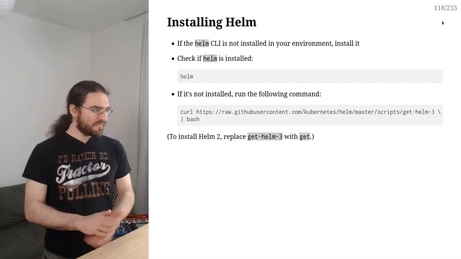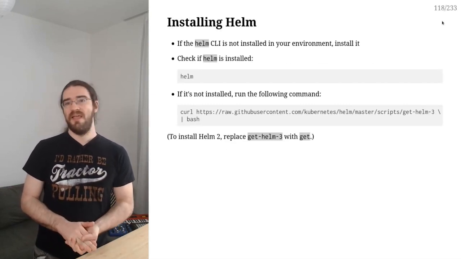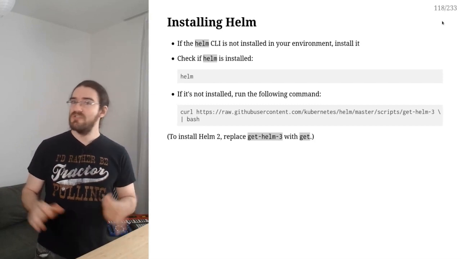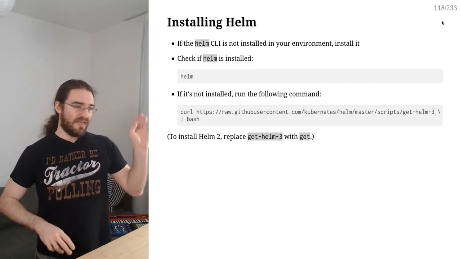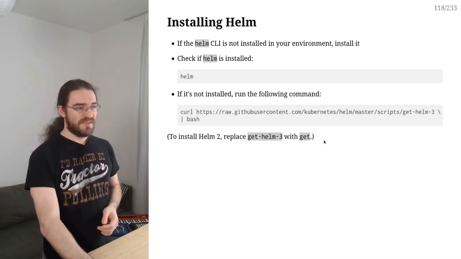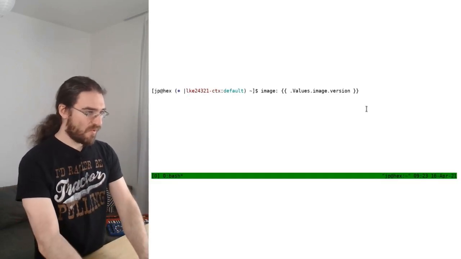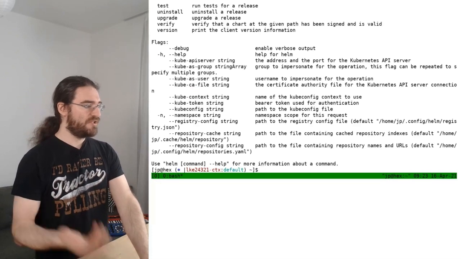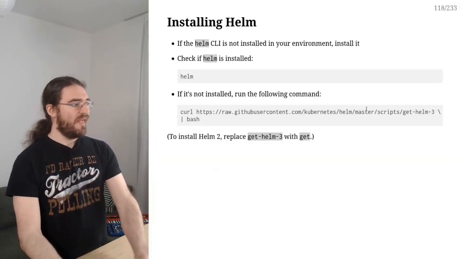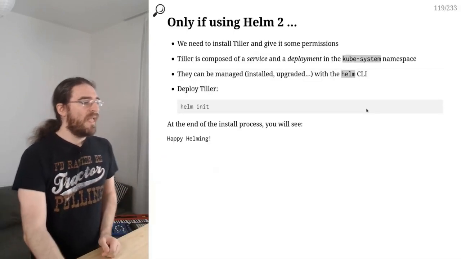So how do we install Helm? Well, Helm is a Go program, so it's just a single binary. You can get that binary or you can use that little script here to install it. I think I already do have Helm on my machine, of course. Awesome. So we're good here.